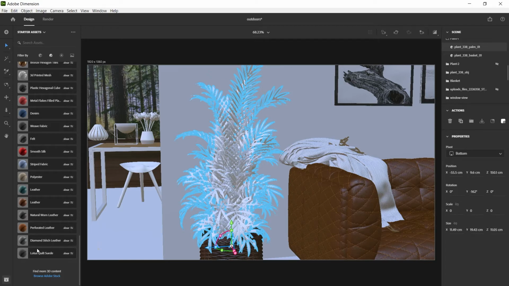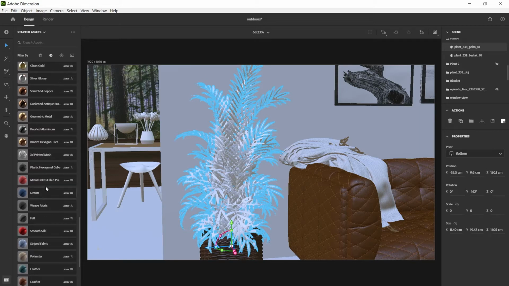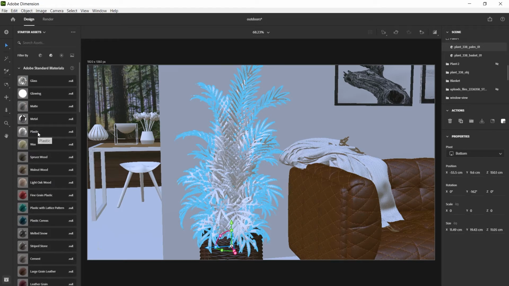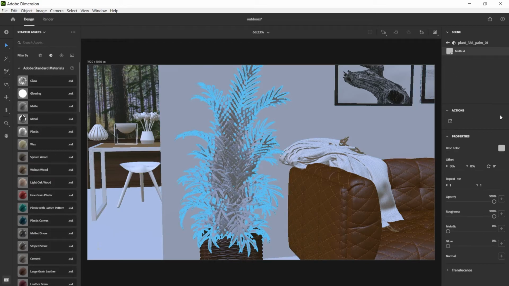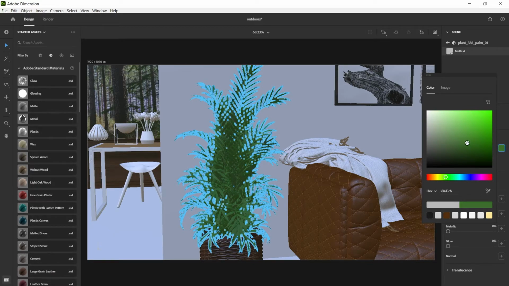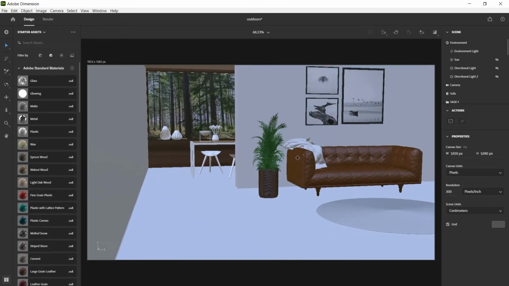So for this one, let me see. Perforated leather, lotus quilt. Okay, this is going to be tricky. How about, it's a fake plant, so let's try matte. And let's go for kind of green. What kind of green are we looking for? About here. Look at that, guys. Oh my gosh.